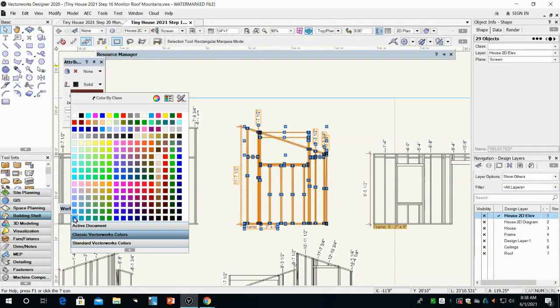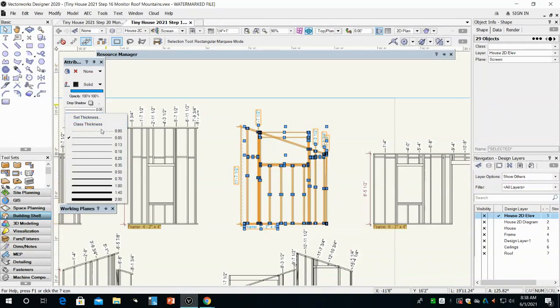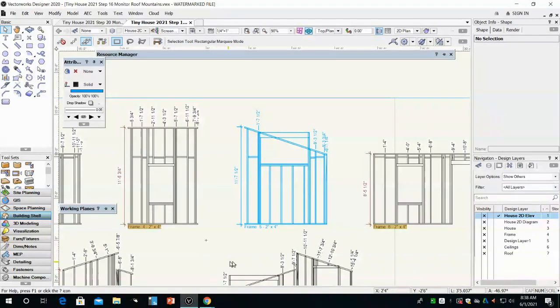Everything is selected. I'm going to make it blueprint blue, the bottom left blue in the classic Vectorworks colors. I'm going to make all the lines 0.35 thickness. So that's what that should look like.